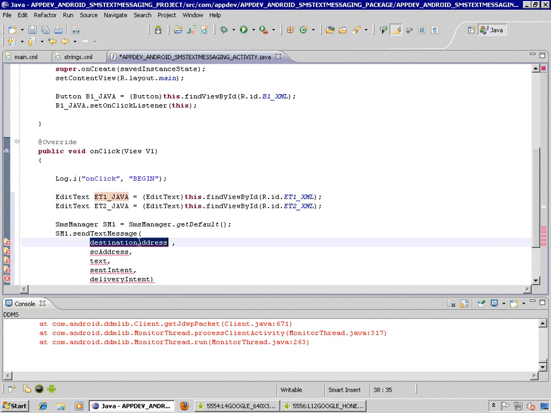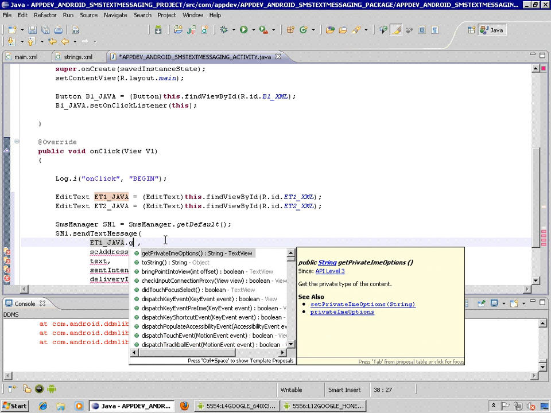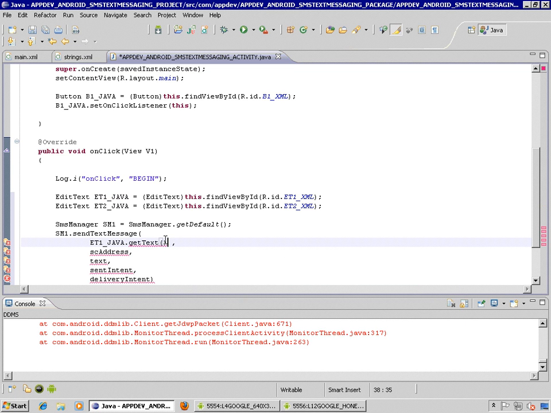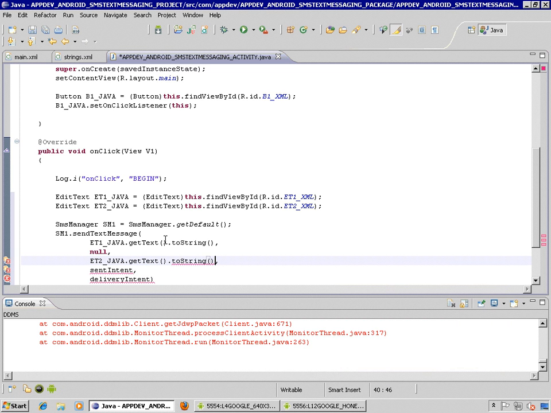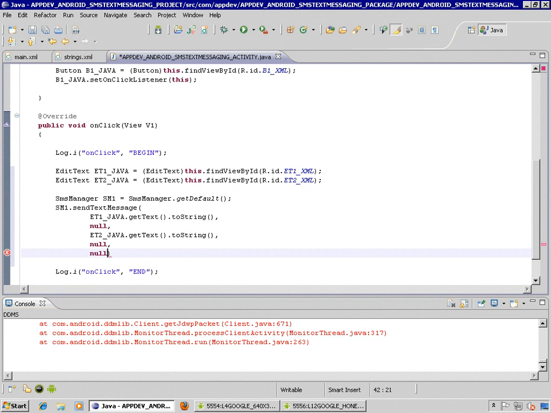So let's copy this. And we want to know what is the text, and then we'll get the read-only version of that. And then this other alternate address thing, we'll put null. We're not going to need that. And we don't need these other optional features as well.